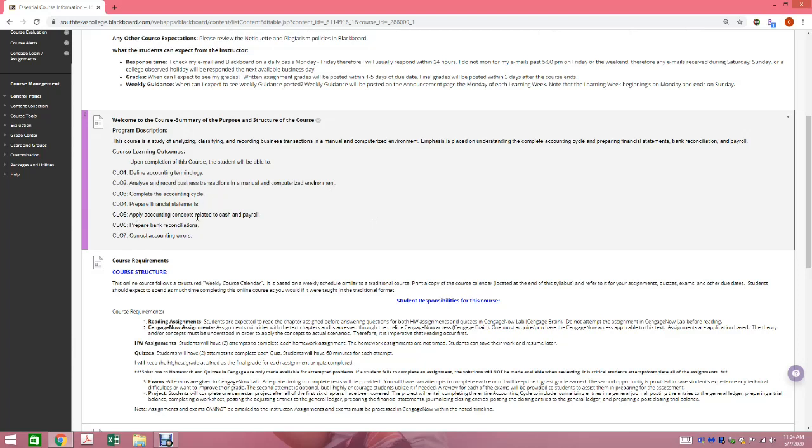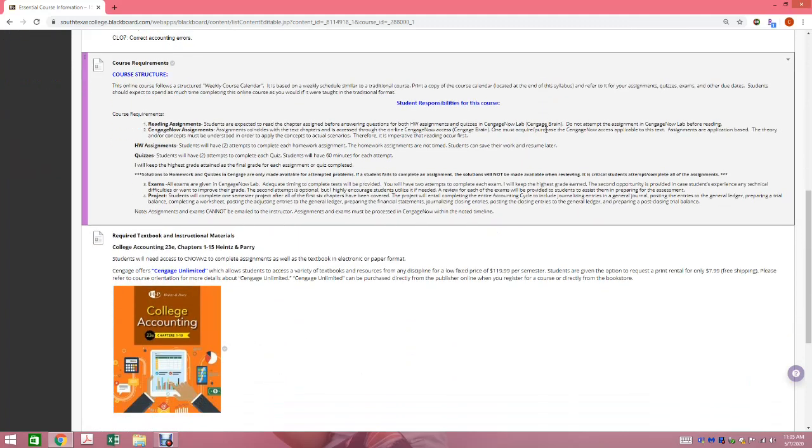We have to apply accounting concepts related to cash and payroll. We have to learn how to prepare a bank reconciliation, and we need to learn how to correct accounting errors, okay? So these are items that are going to be heavily tested on. The assignments are going to be really focused on these areas because we do need to master them, okay?